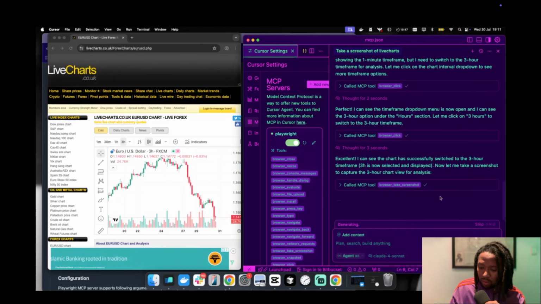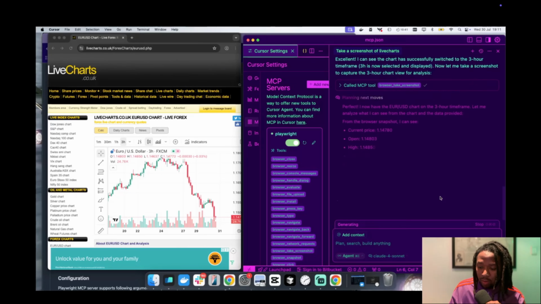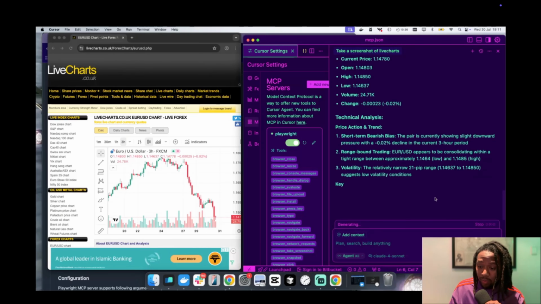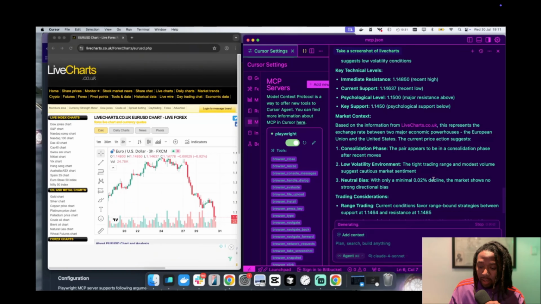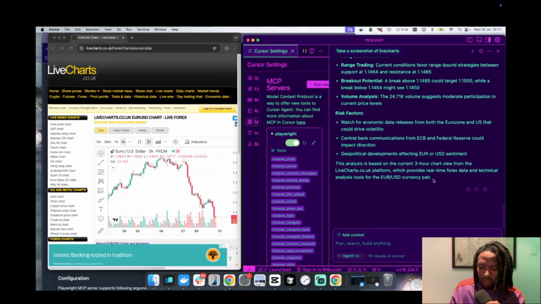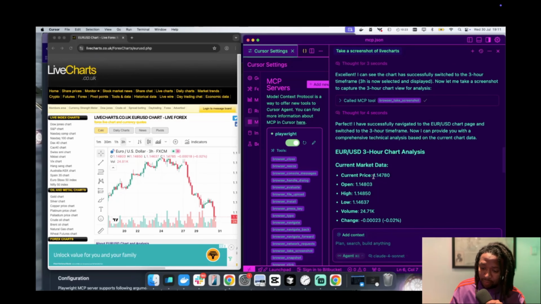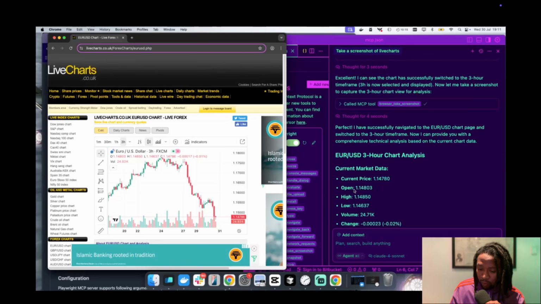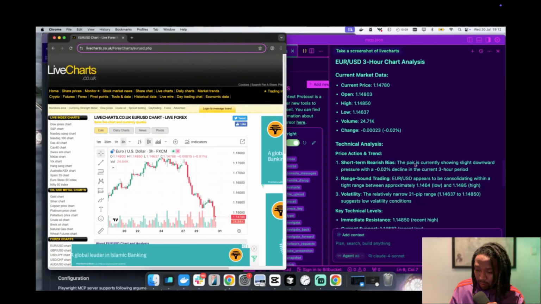Now the agent is asking to take a screenshot of the site, and you can see it's getting the highs and lows. Cool, that was pretty quick. We've got some technical analysis to look at, and it's given us some trading considerations and some risk factors. That was pretty quick. It's giving us the market data as well. If we check there, the current price is at 1.1478. So I mean, that's pretty impressive.